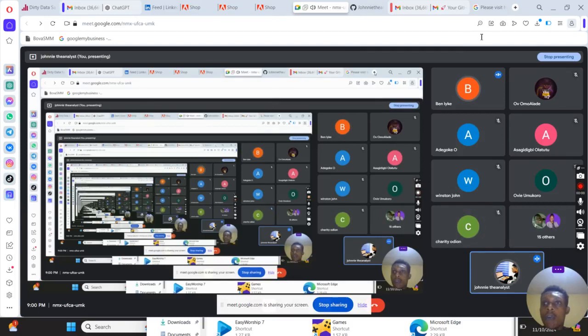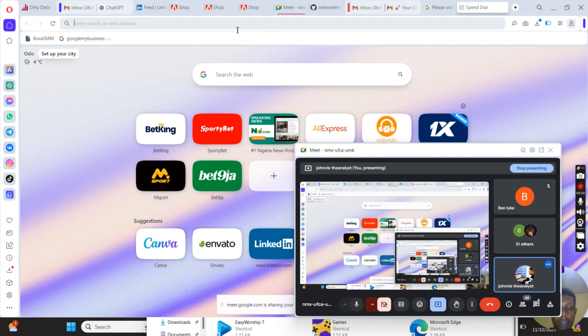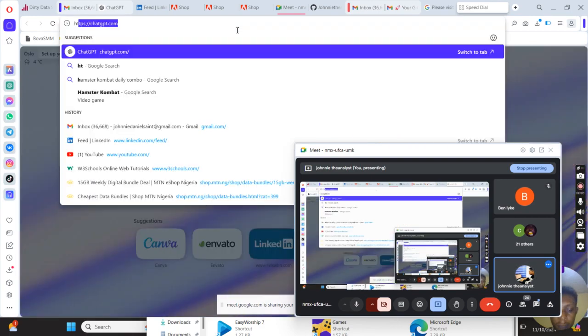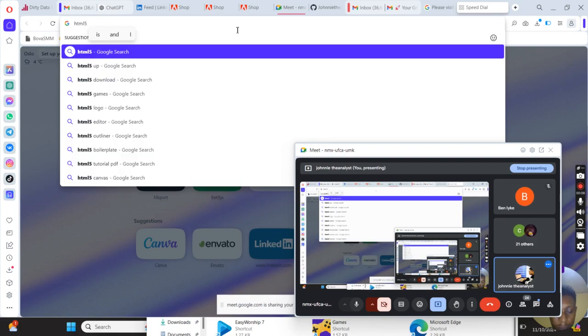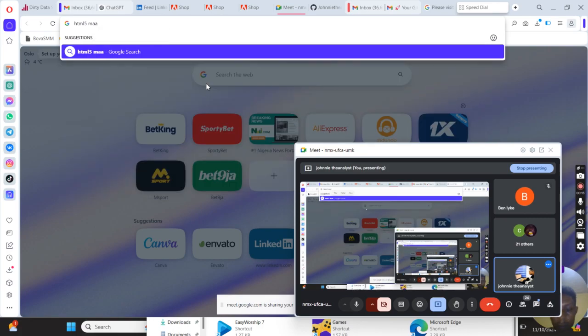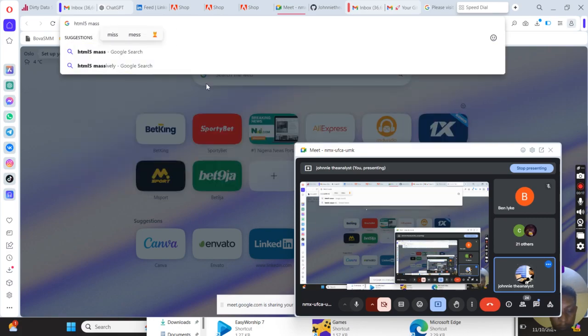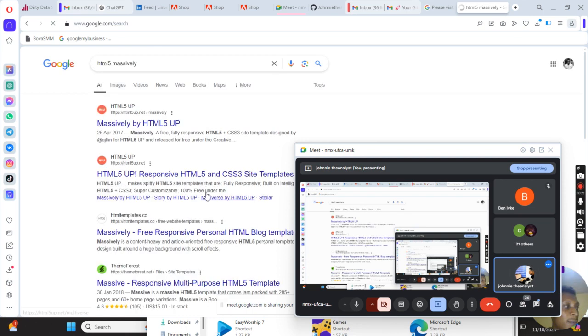Okay. Yeah. So what we need for this section, for the portfolio section, is this file. So I'll send the link also to the group, or you can also look at it. So I'm typing it. HTML5 massively. So please look at my screen where I show you the templates you need to download, what you need to download.